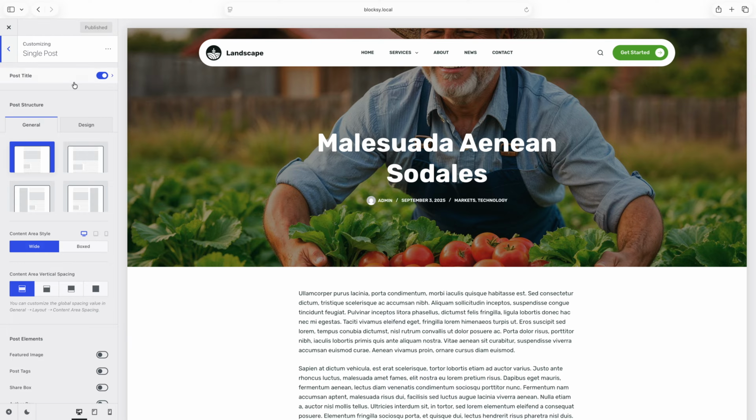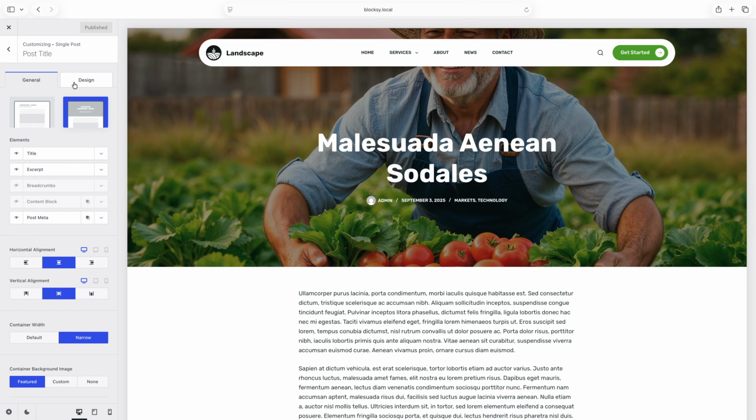The first section is Post Title, the hero area at the top of each post. It can display the post title, date, category, and other relevant meta information. You have two design types to choose from. With type 2, the post featured image becomes the background of the entire section.